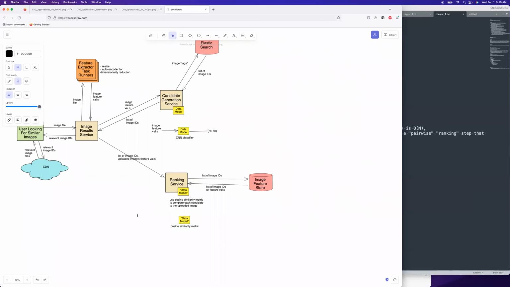And for the input, uploaded image feature vals plus candidate image feature vals. That is the input. And the output will be score for the candidate image. Just like that.